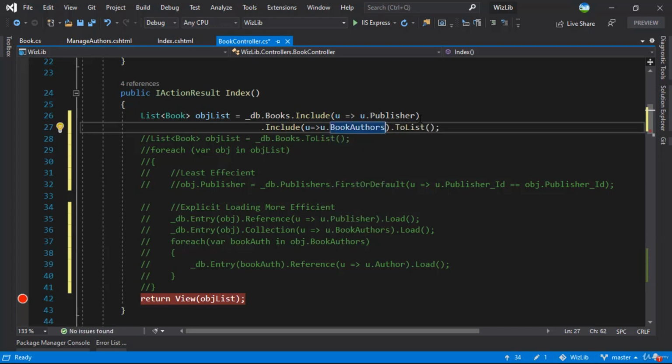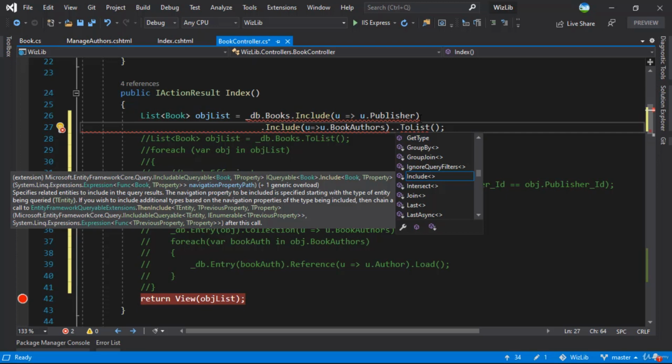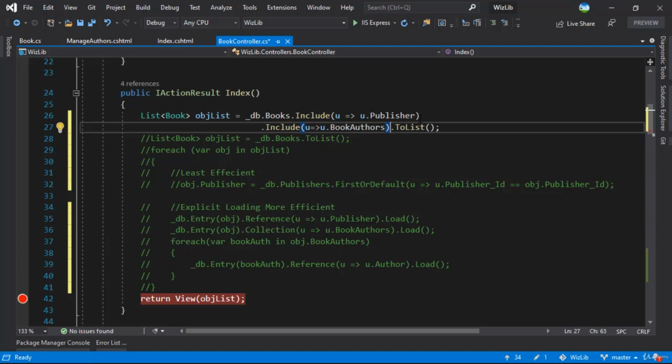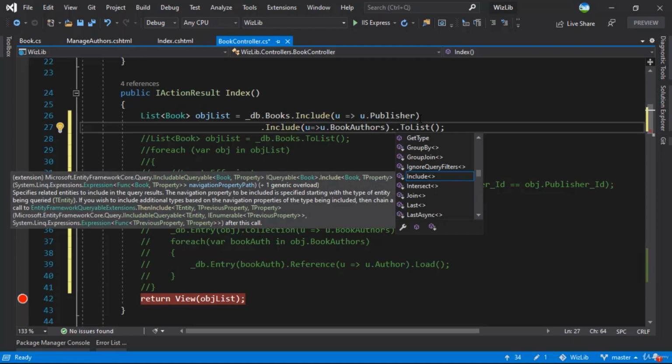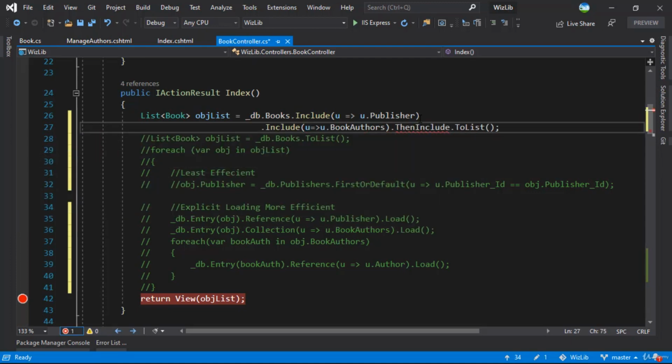Here we do not have to define whether you have a reference or a collection. It is smart enough to determine that automatically. On top of that, one thing you have to remember now is we will load the authors inside the book authors. So since we have to load that inside book authors, we won't be using include, but we have then include. So that will make sure that the property that we define now will be inside book authors and not inside the books. Here we'll say u goes to u dot authors. And that is all that you had to do.